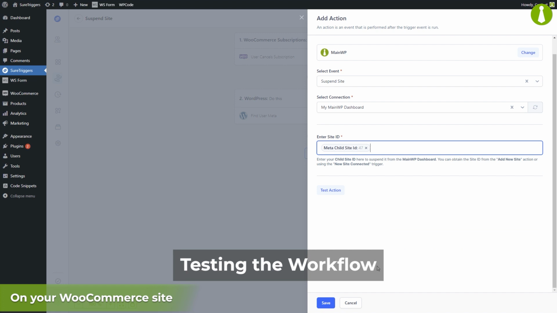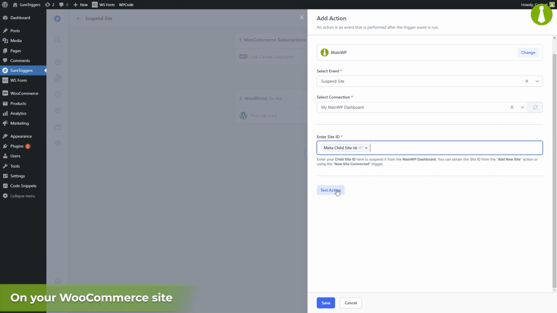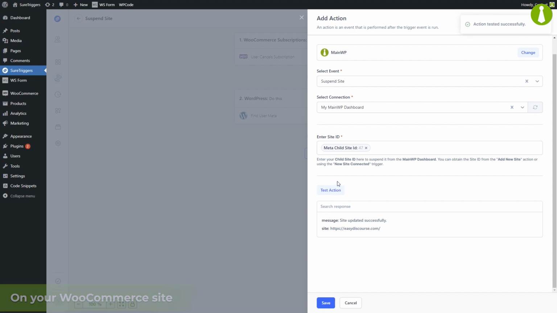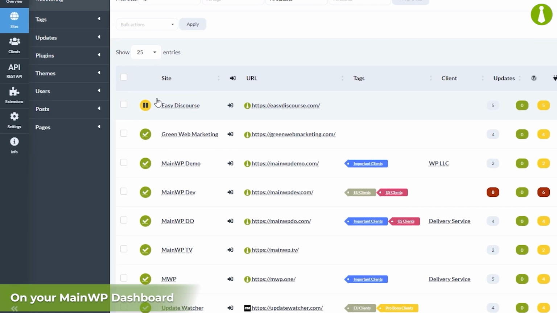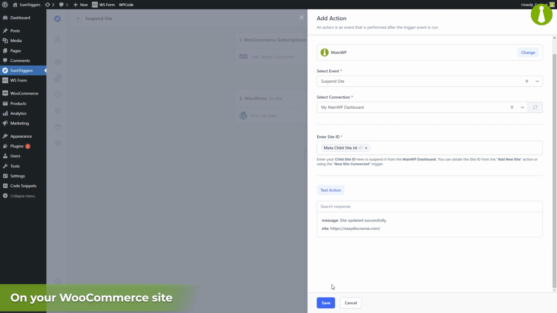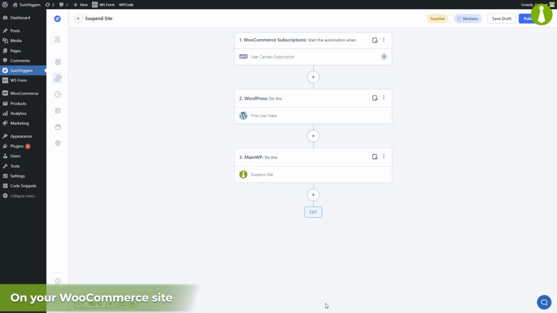Now to test that the entire workflow is working correctly, we'll test this final action and see if the site actually gets suspended. The response looks good, so let's verify it on our MainWP Dashboard. Let's refresh the Manage Sites table. And here it is. The relevant child site got suspended, which means that the workflow is working as intended. So let's go back to our workflow, make a final save, and publish it.